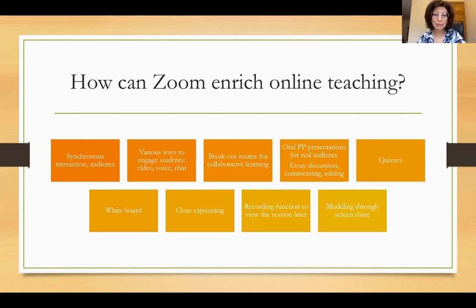And through the share screen function, you can model whatever. I mean, modeling is such a big part of teaching. So if you want to show them how to write a paragraph, or how to put something together, you can do it and they can see your screen, so they will be following you. So these are some of the things that Zoom offers to instructors.